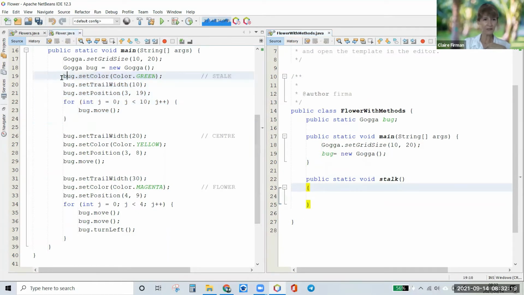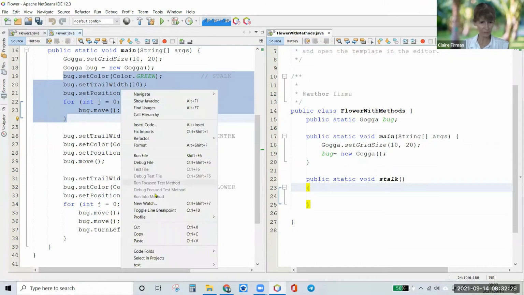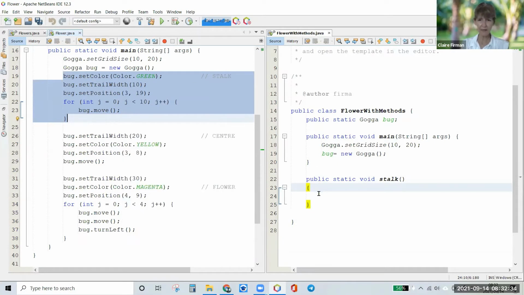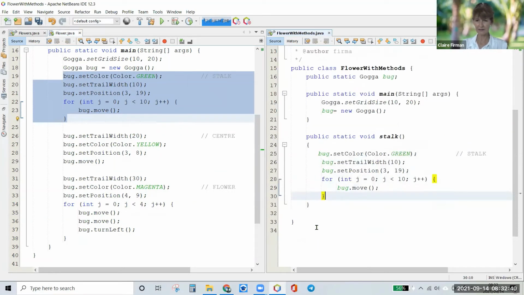I'm going to go back to the left here, and all of this code that draws the stalk, I'm going to highlight it. I'm going to go Control-C to copy. I could also go right-click and copy, but it takes more time. So Control-C, and then I'm going to just Control-V here on the right to paste the same code, because that draws the stalk.